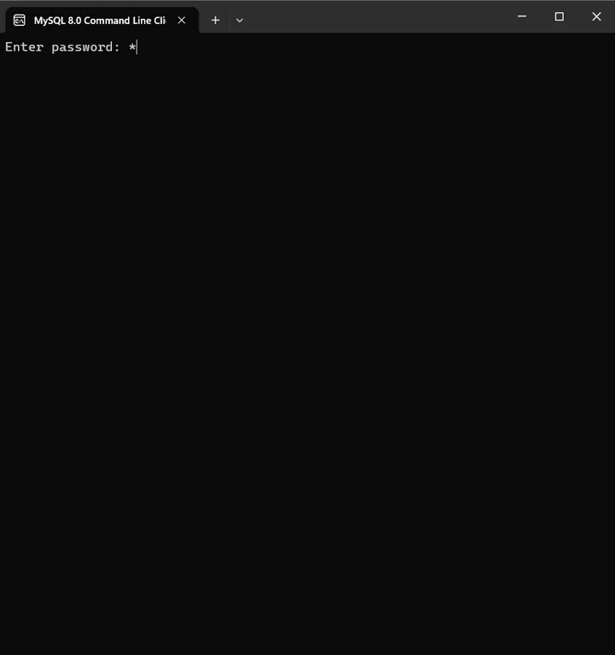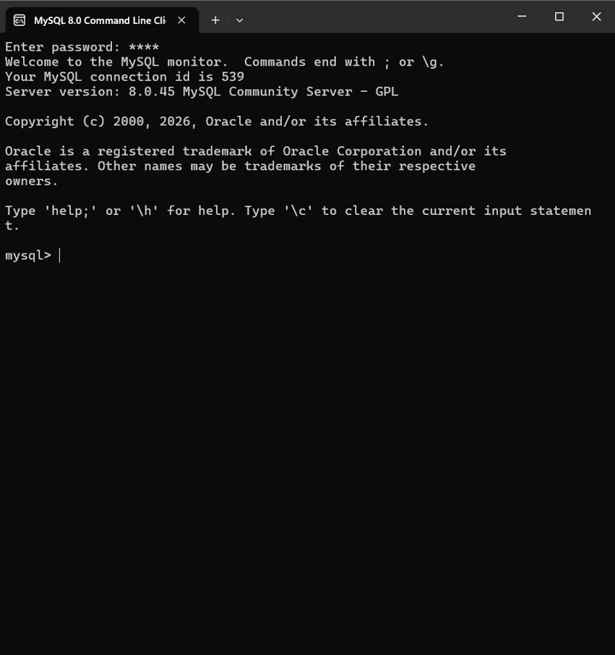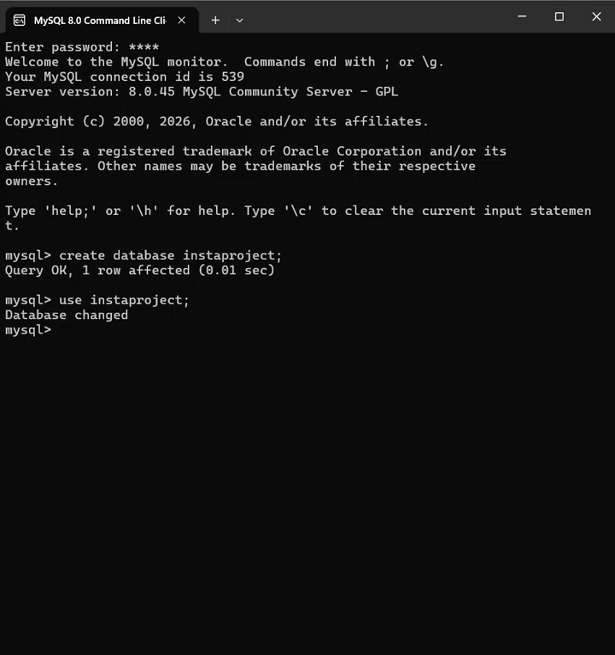I entered my password in the SQL command prompt, and I am creating a database, that is the InstaProject database. The syntax is create database InstaProject. Just press enter. By this we have created the InstaProject database. So let me use that database. The syntax is use InstaProject.